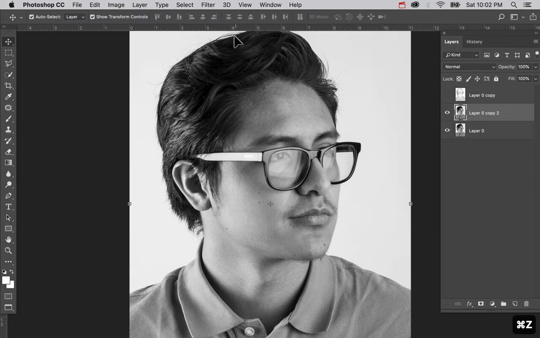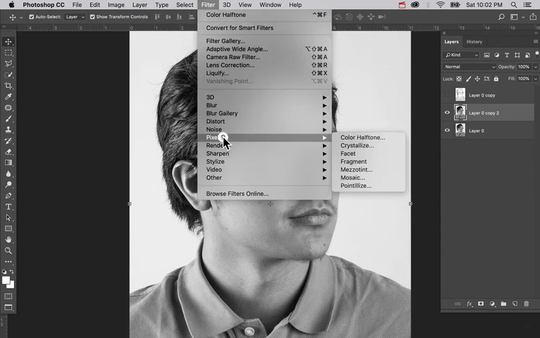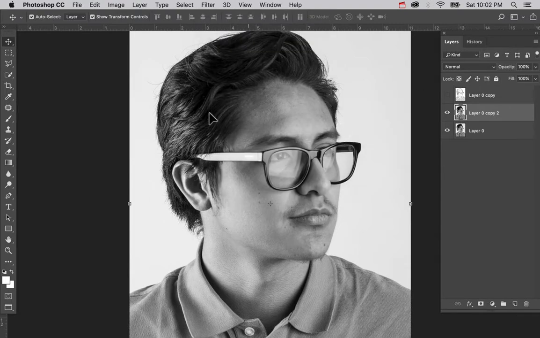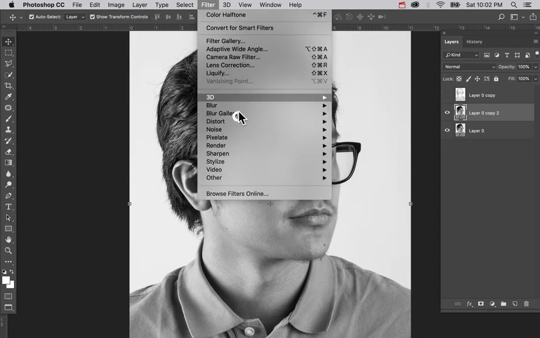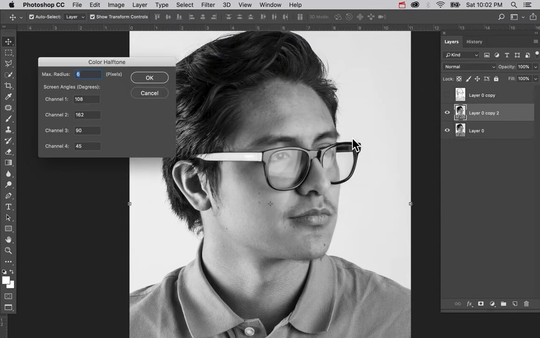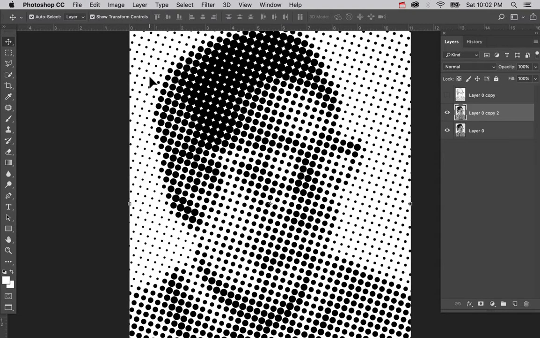If I edit undo that one more time, go to Filter, Pixelate, Color Halftone, and manipulate that. Oops, let me try that again. Color Halftone, there we go. And put this in just a huge direction, 50 pixels, you'll see that I nearly blow out any recognizable qualities to this photograph.